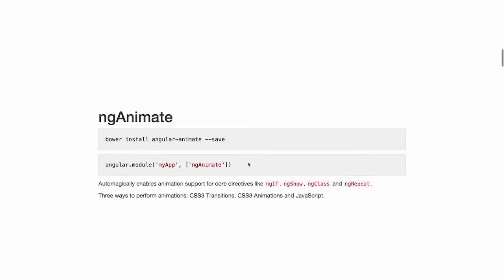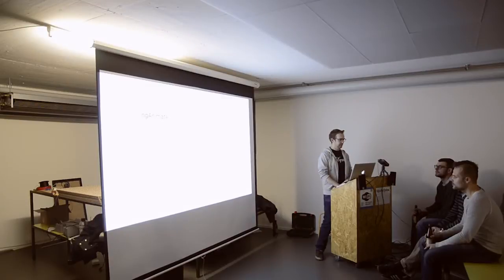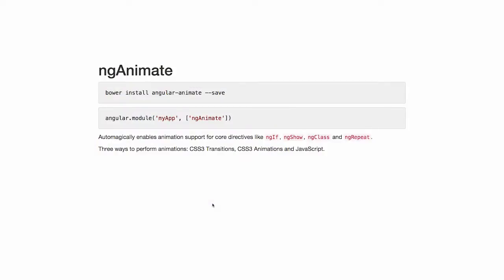So anyhow, in Angular there's this module ngAnimate. How many of you have used ngAnimate? So good. I will tell you what you already know. Basically, it's really simple. You add it to your project. You declare it as a dependency, and it will enrich your directives with animation triggers.